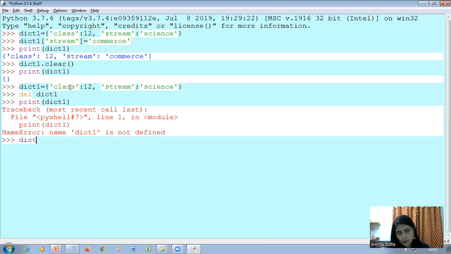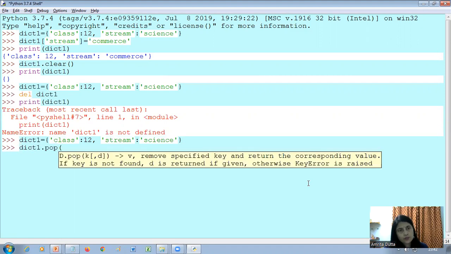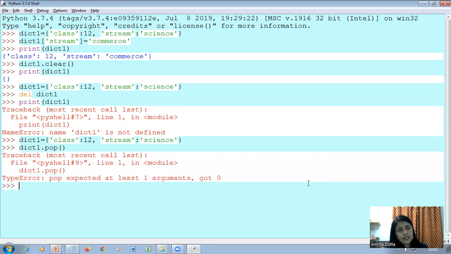Now how can I use the pop function here? Say for example, I create dict1. So I just copy again from here and I would like to use the pop function. So dict1.pop. Now see here, it says pop expected at least one argument, that means a parameter. So without a parameter, I cannot use pop. So I would like to give the key.